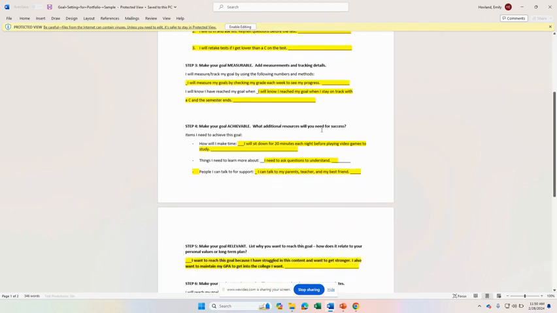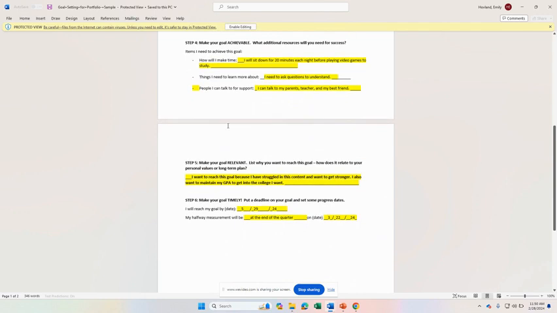Make your goal achievable. What additional resources do you need to succeed? How will I make time? Well, I will sit down for 20 minutes each night before playing video games to study. So don't just say I'll study every day. How are you going to do that?